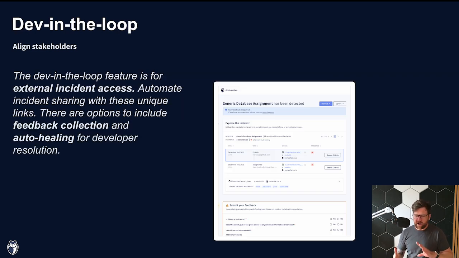And another really important feature that's back again with aligning the stakeholders is what we call our dev in the loop feature. And what this is, the security team is probably going to be looking at the dashboard and seeing the alert come through, but the developer is the one that handled that secret and made the mistake. So the security team needs to reach out to the developer and ask them a lot of questions about it. But this we can actually automate.